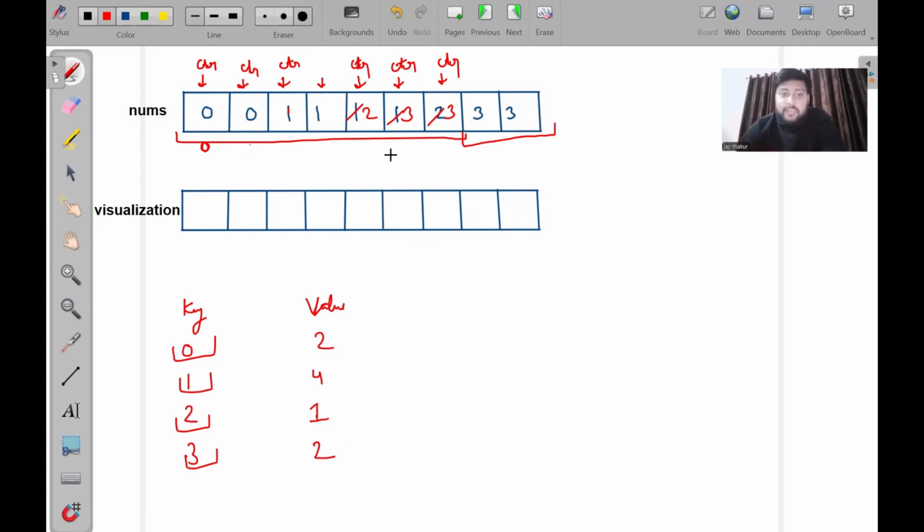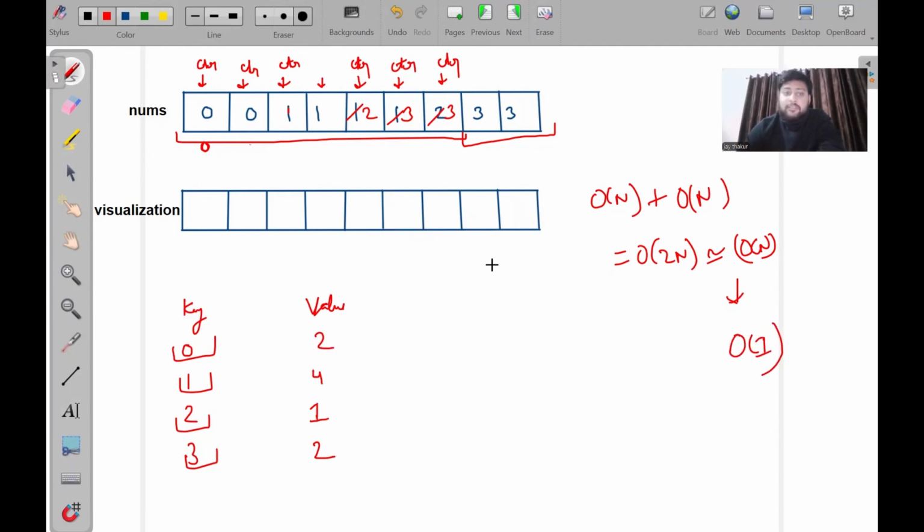But as we are using a hashmap here, it is taking extra space of O of n to store all the keys, and O of n to store all the values, which is equal to O of 2n, which is approximately equal to O of n. That is linear space complexity. So this solution is taking linear space, but our question is saying that we have to perform this operation in constant space complexity, so we have to perform this operation in O of 1. So let's try to make an algorithm that will solve this problem without taking any extra space.